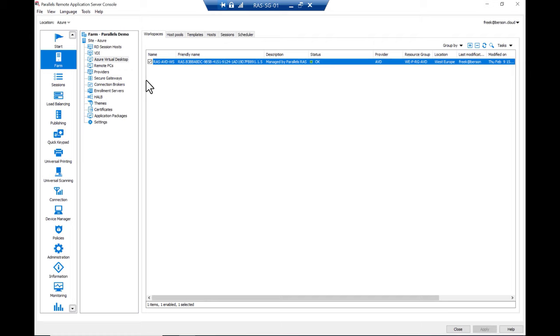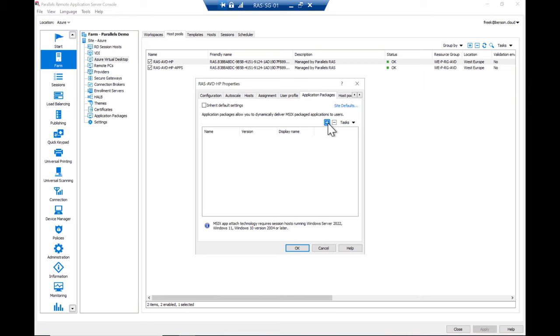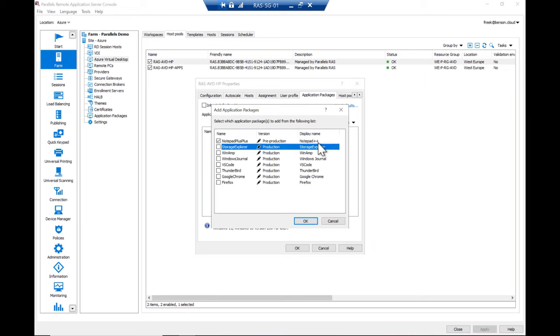Within the Parallels RAS console, go to Azure Virtual Desktop and open the Host Pool tab. Open the Host Pool and select Application Packages. Click on the plus sign and select any subset of application packages you want to add. Click OK and apply the configuration.